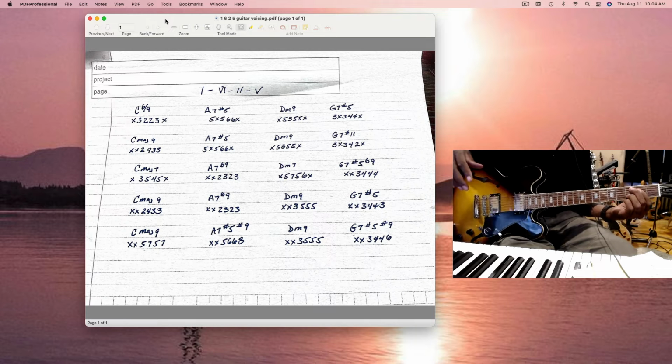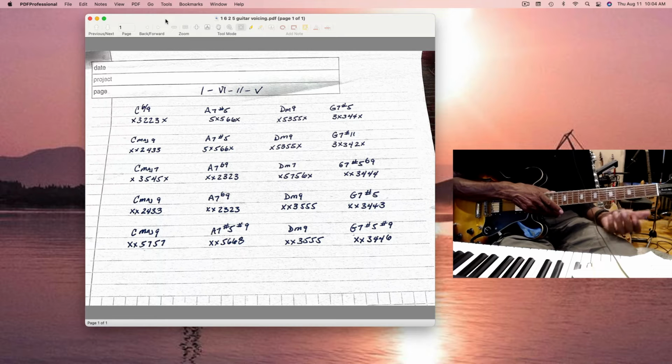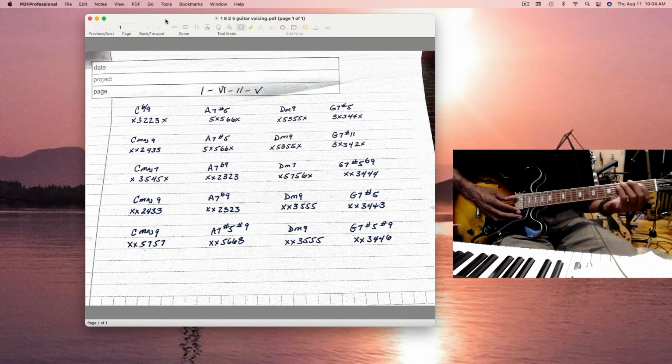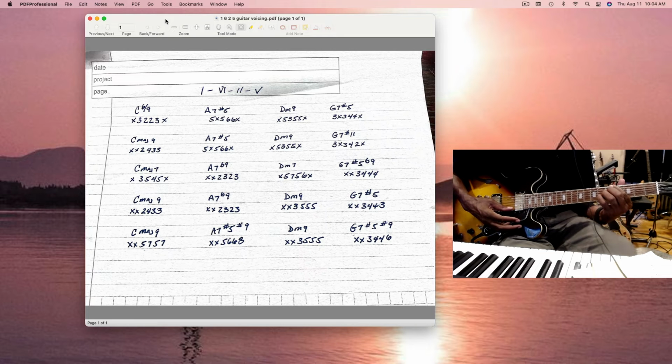Now our normal course would say to go to an A minor, but we did not. We went to an A7, in this case A7 sharp 5. So we're going from rest to tension. Rest to tension gives us that tension release kind of thing that we love in jazz. So here's an A7 sharp 5. You see the voicings written right under there.